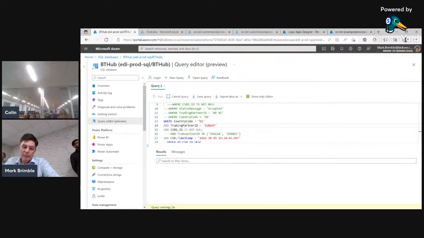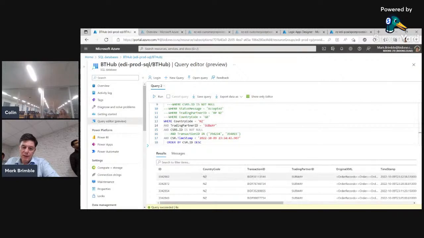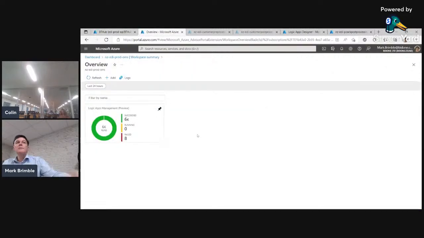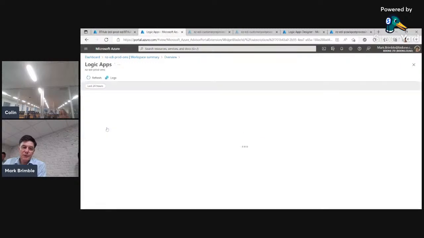And this should run. And what I'm going to do is pick one of the purchase orders. So I've got a query that says to me, I've got a problem with this purchase order coming into our system. I want to find that in Azure. So I'm going to copy that to the clipboard. And then I'm going to go to the Logic App Management Preview application. This is a view of, I think, New Zealand transactions. And I'm just going to drill down on that.